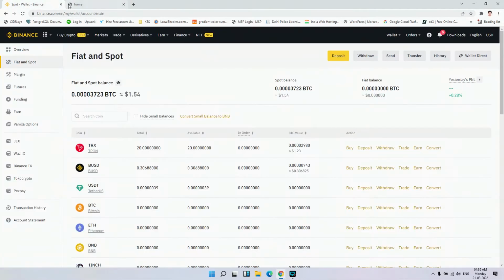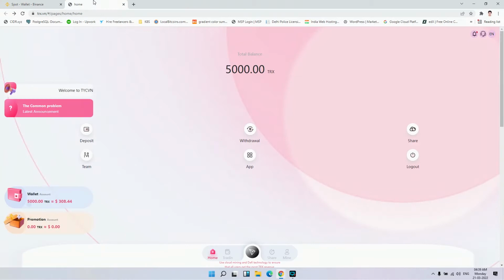So let's get started. Before I show you, when you register for the first time, you will get 5000 TRX as a bonus. So you can see I have registered this account and I have got 5000 TRX on the registration. Isn't it awesome, guys?